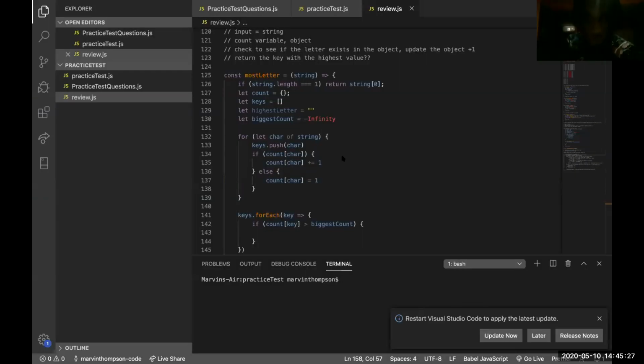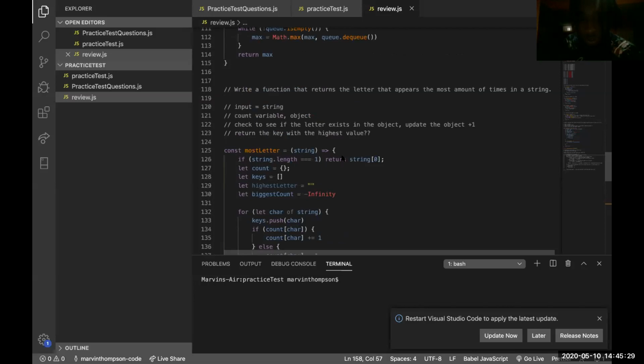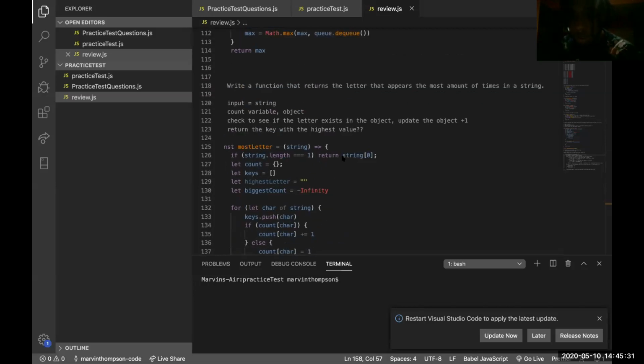So for some reason, I'm a little stumped on the problem that involves finding the letter that appears most frequently. Can I share my screen to sort of show you? Absolutely. Everybody see? All right. So this question is the one that returns the letter that appears the most times, right?